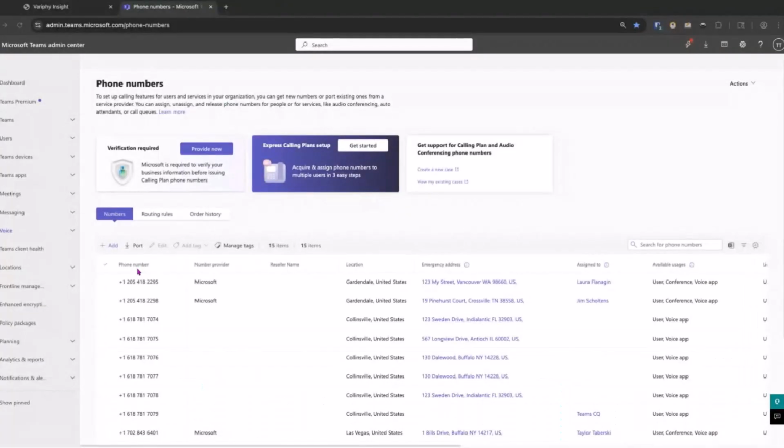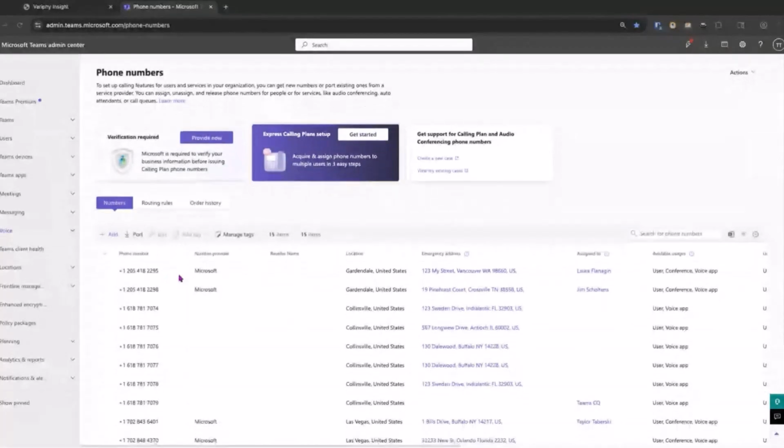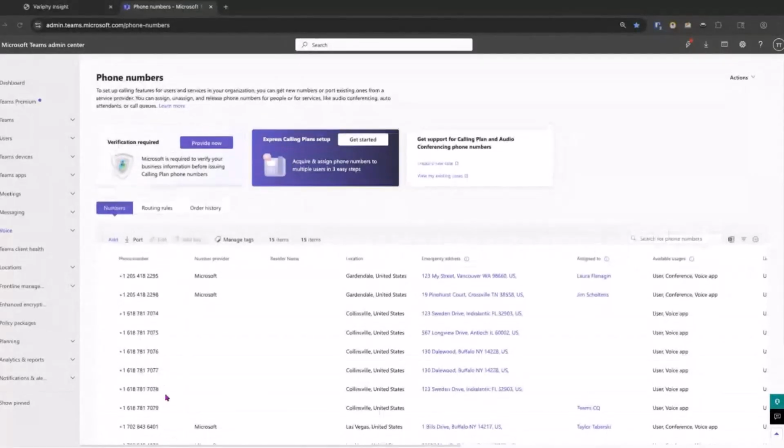First, briefly wanted to touch on our Teams admin center and the way it's currently configured. It's just going to help paint the picture as I go through the provisioning process. So as you can see here, you have Laura and Jim. They're both assigned to DIDs. Laura's on 2295 and Jim is on 2298. And then you have myself on the bottom here that is assigned to this 6401 number. So just keep this in mind because I'll circle back to this to show the changes, but just want to keep those three DIDs in mind.